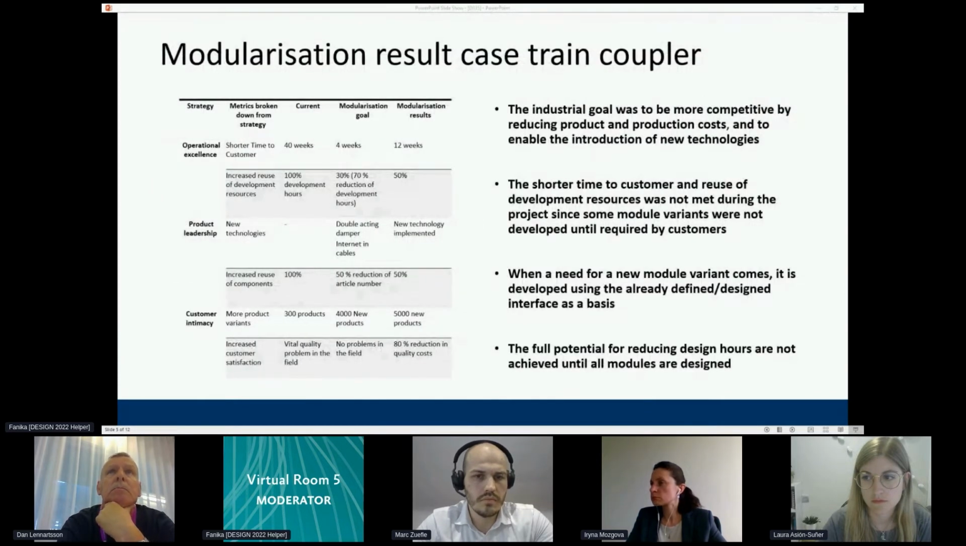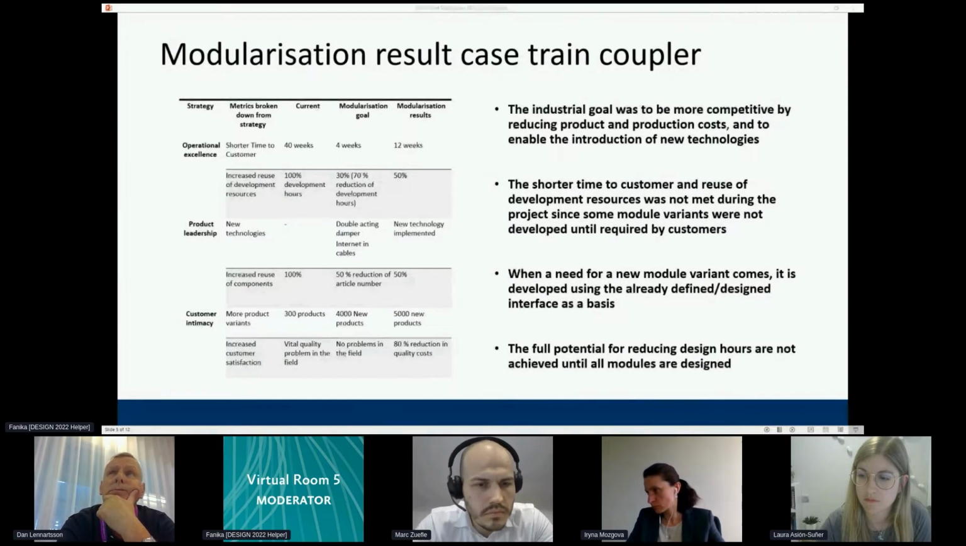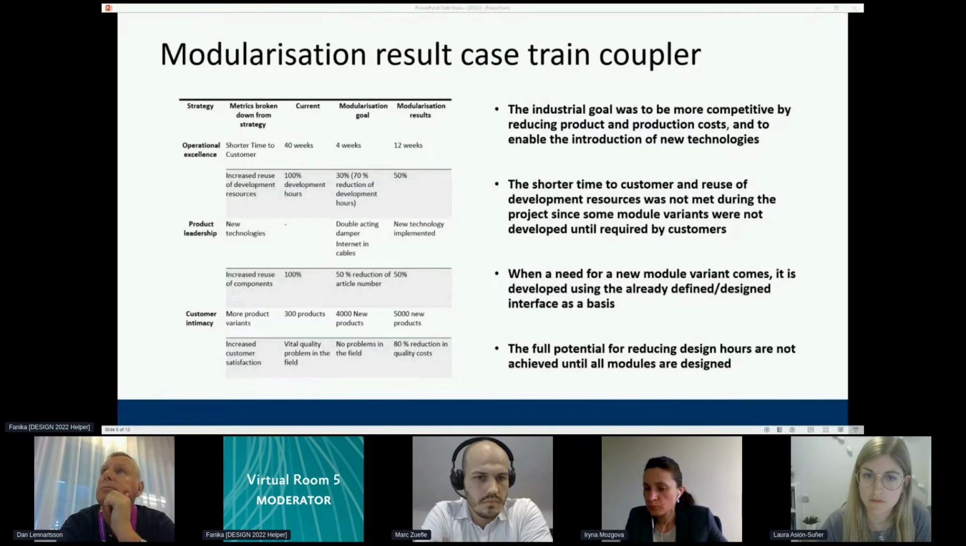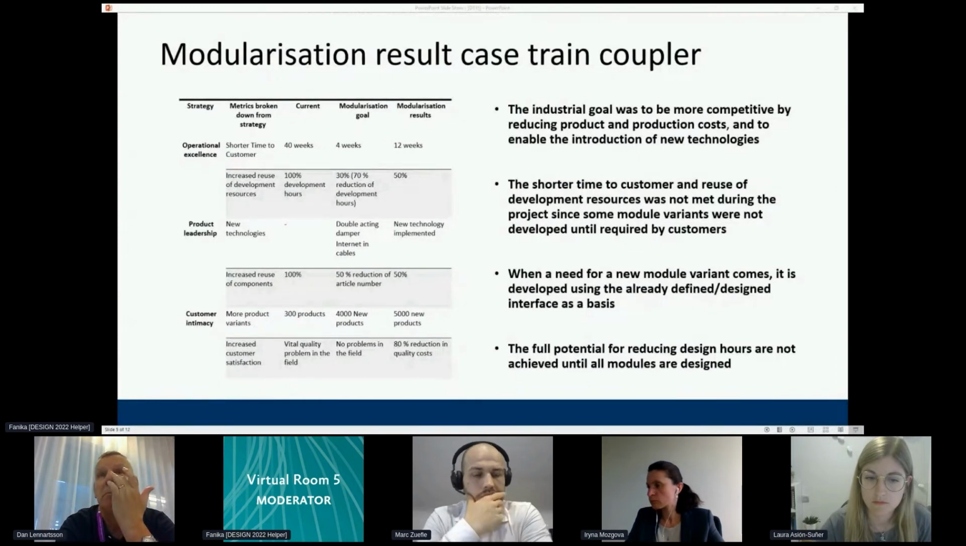Modularization result case train coupler. The industrial goal was to be more competitive by reducing product and production costs and to enable the introduction of new technologies. The shorter time to customer and reuse of development resources was not met during the project since some module variants were not developed until required by customers. When a need for a new module variant comes, it is developed using the already defined design interface. The full potential for reducing design hours is not achieved until all modules are designed.